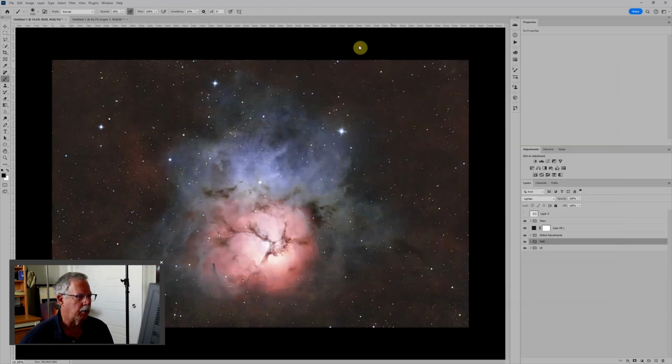And for today, what I want to do is just a little quick overview of how I blend narrowband data with RGB broadband data, and we're going to be doing that in Photoshop.